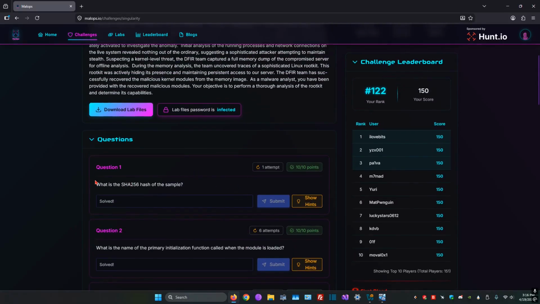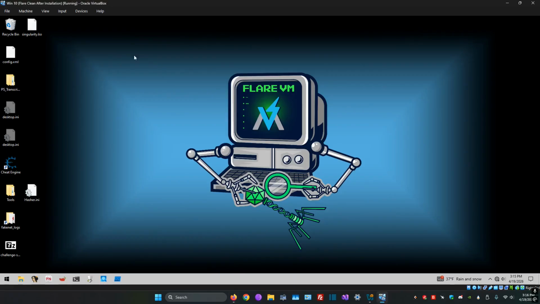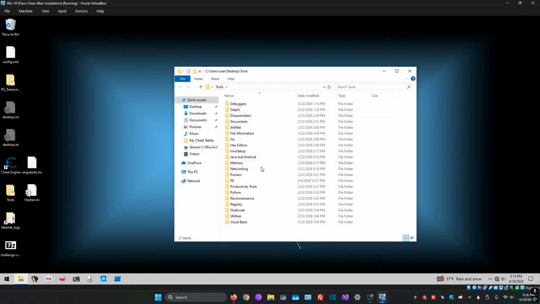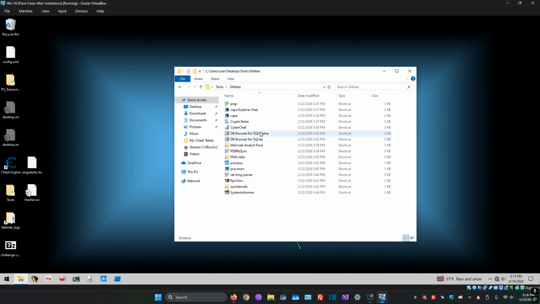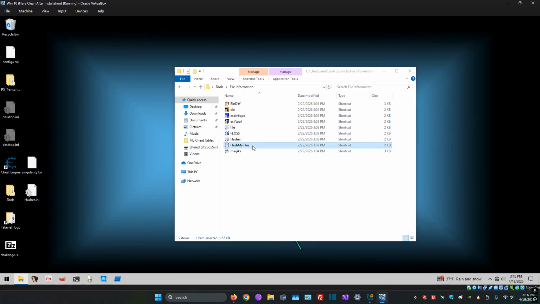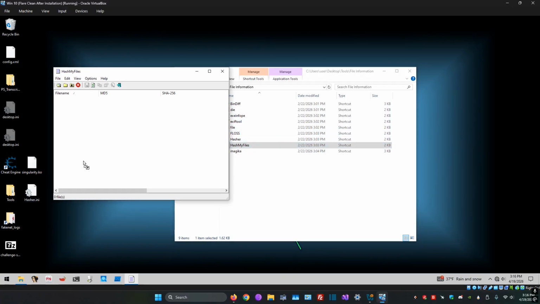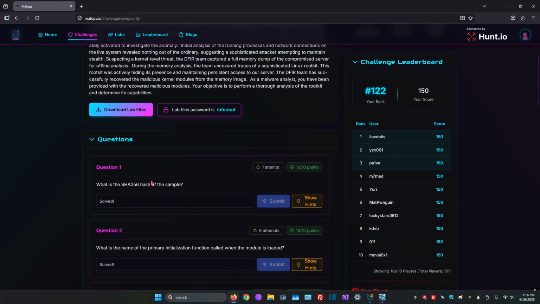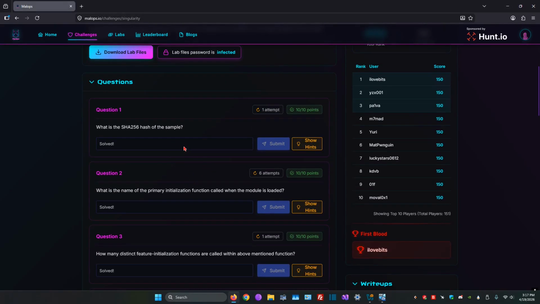And yeah, so the first question is what's the SHA-256 hash of the sample? That should be easy. Here's the file. It gives you singularity.ko. I'm going to go into my tools. This is Flare VM, by the way. I'm going to go into utility, hash my files, and drag this into here. It'll give us our SHA-256, copy that, and that's the answer. I already solved this challenge, this is why I can't put it in.